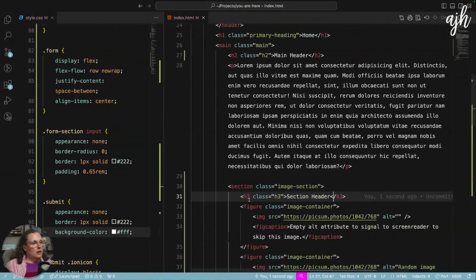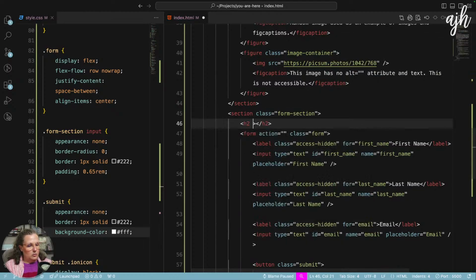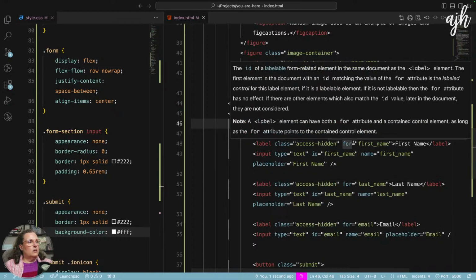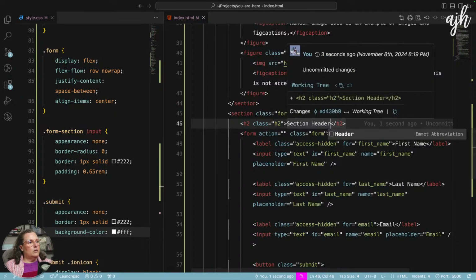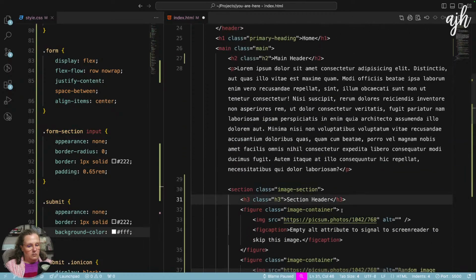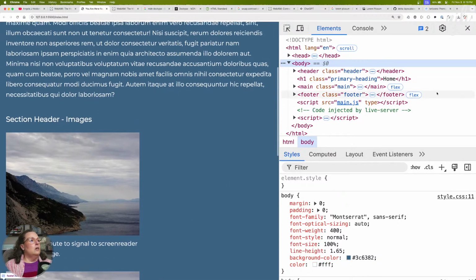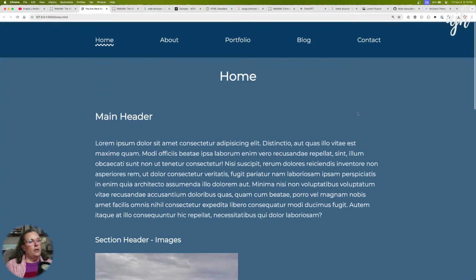And then we'll give this also an H2, class of H2. This can be another section header. Call the section header form. Call the section header images. All right, this is a start.